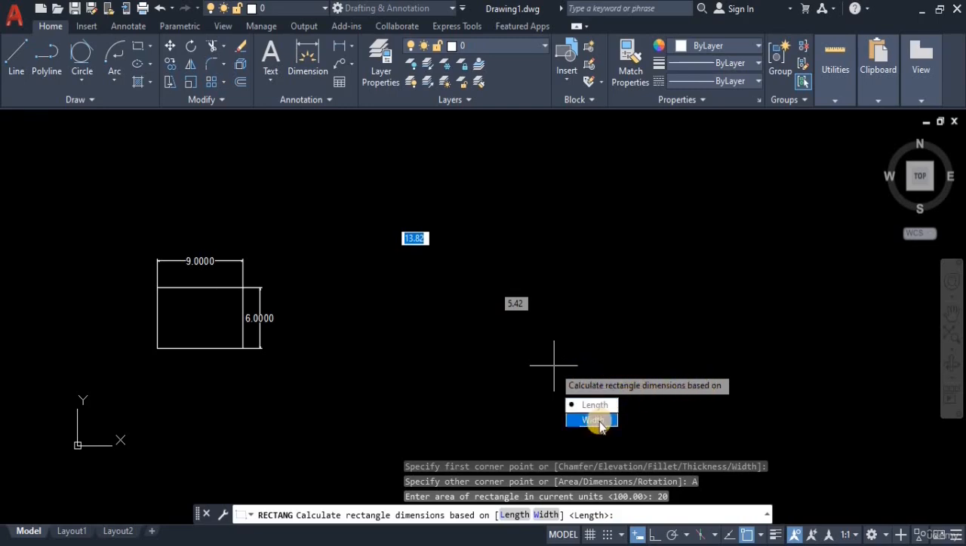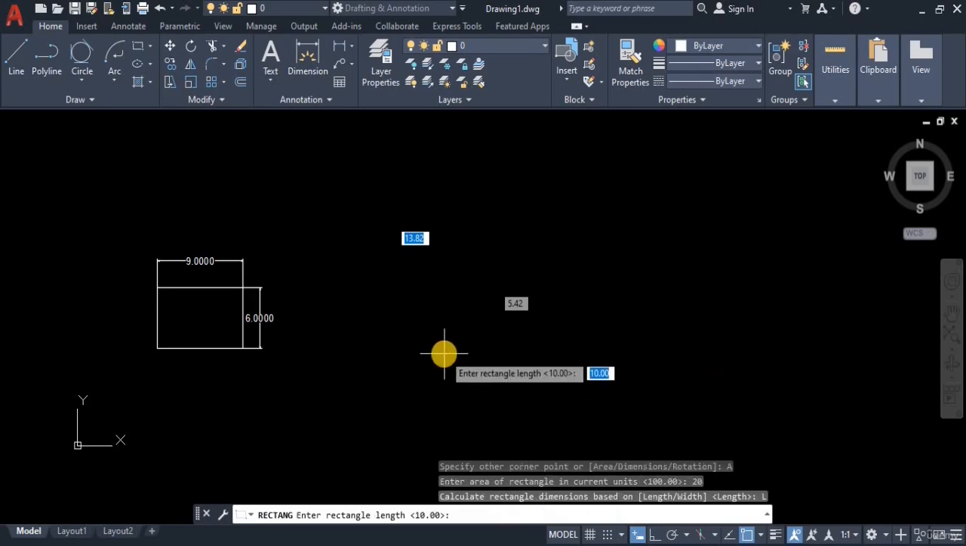based on the length or based on the width? If we calculate the rectangle dimension based on the length, then we have to input the length of the rectangle and it is automatically going to calculate the width of the rectangle. If you put the width, it is going to automatically calculate the length of the rectangle. So let's take a look at the length.